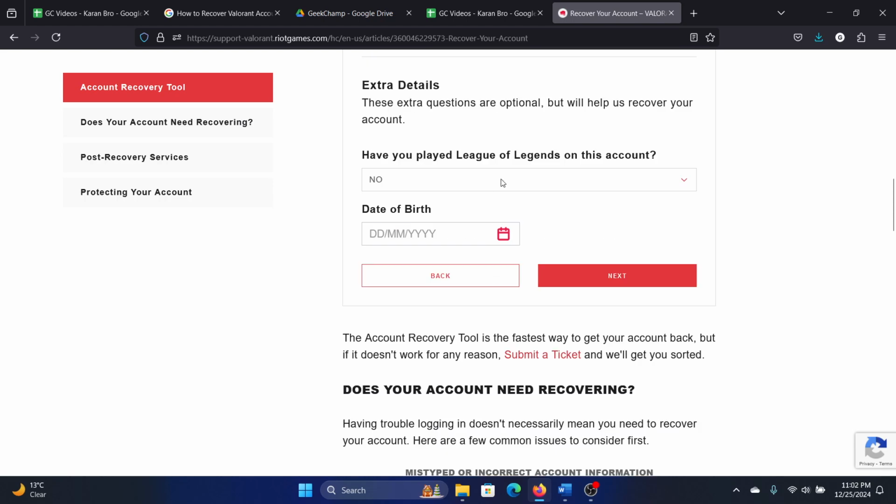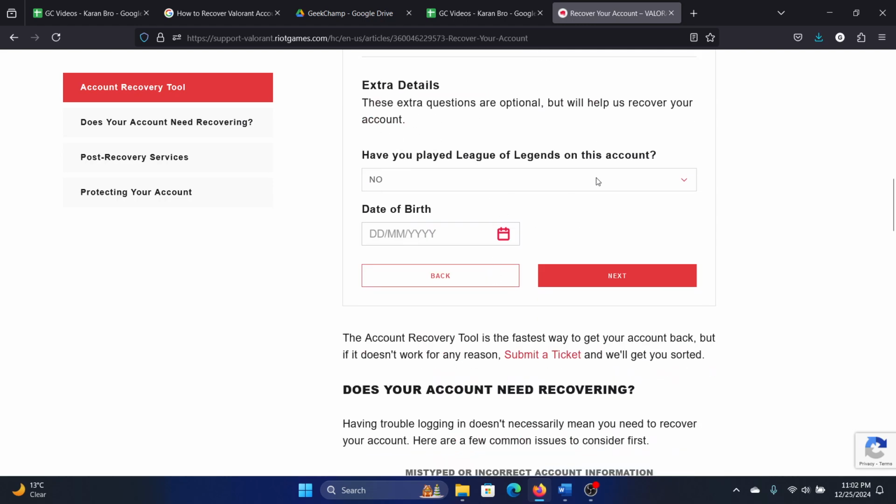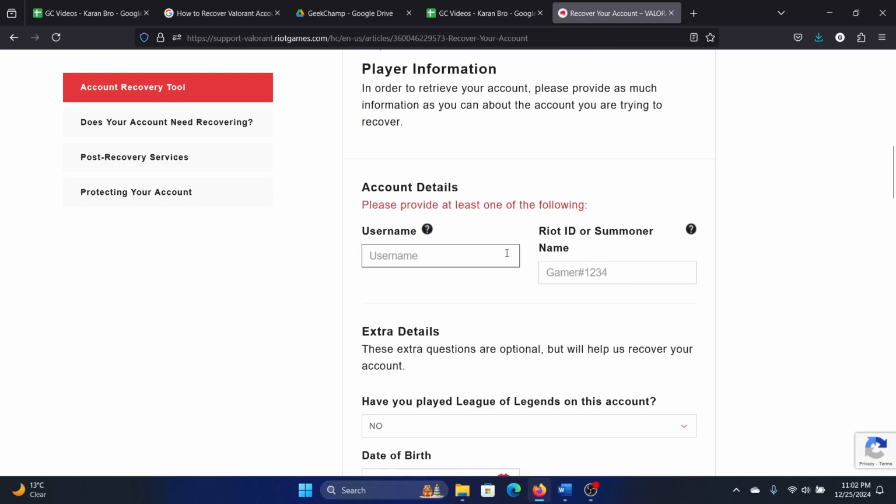Before this, I need to tell you one thing: when you're trying to recover Valorant, you need to know that it can only be recovered in the first 30 days. After that, it is permanently deleted. So you can enter all of the information here, okay, for example, my ID.